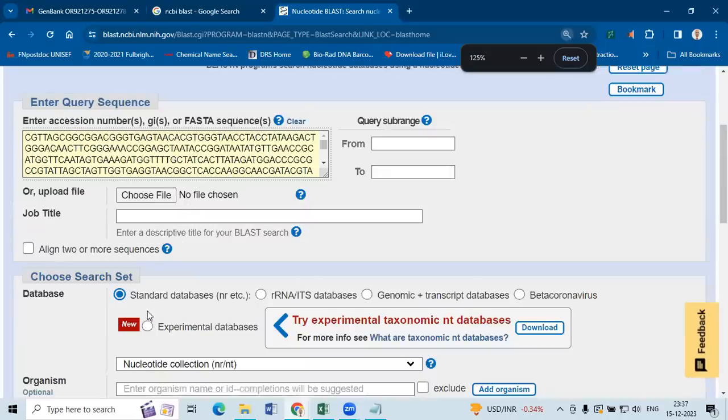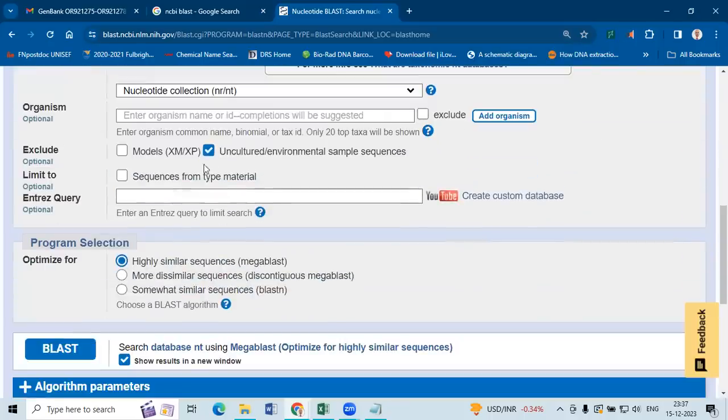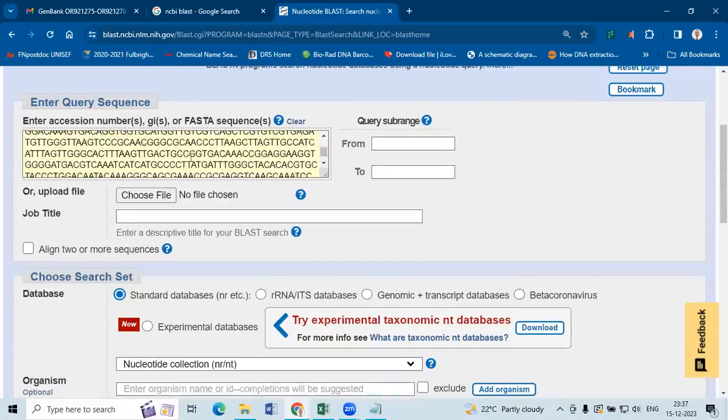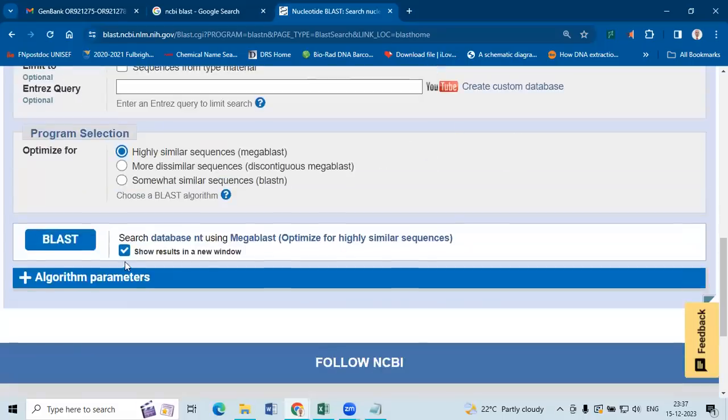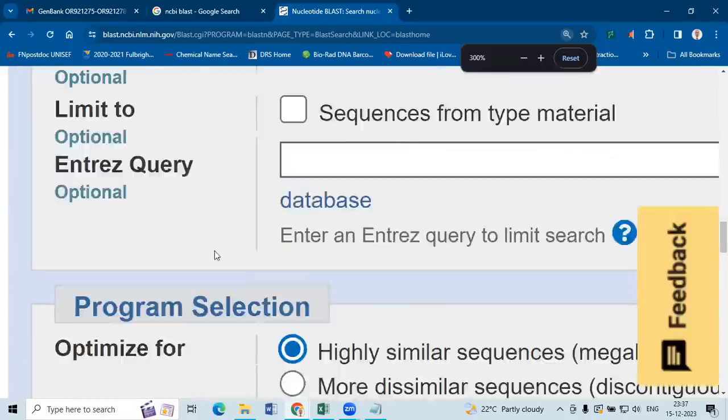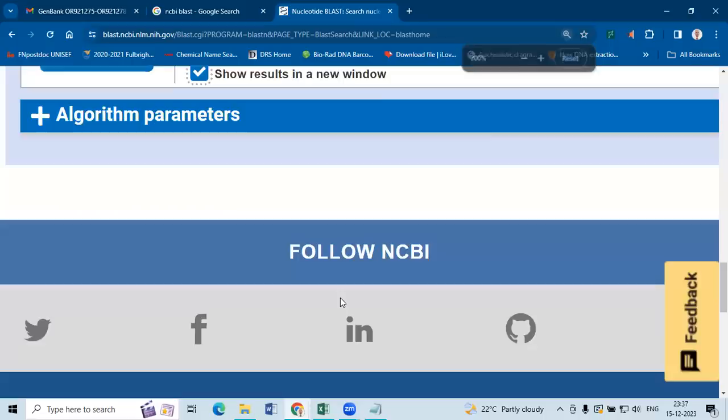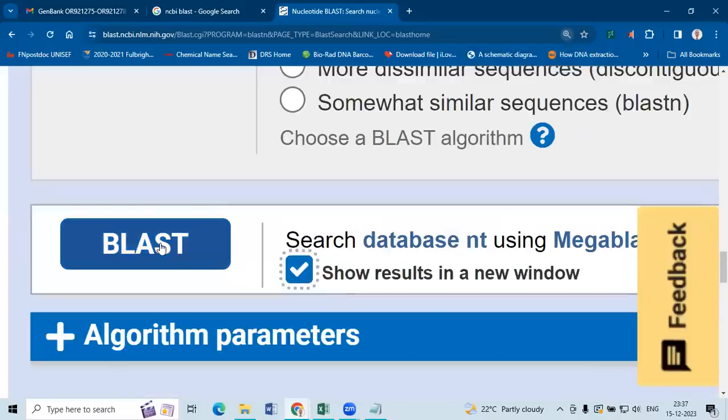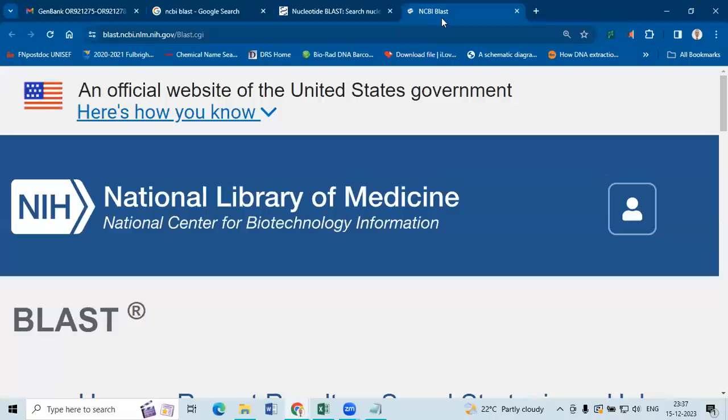I have selected the standard database. Usually I will exclude uncultured or environmental samples, because in an environmental sample we do not isolate bacteria; whatever DNA we have obtained from the environment, we have sequenced. I don't want those results to impede my results. I need sequences of previously identified bacteria, so that I can compare my sequence with the database sequences. I usually select the show results in new window option at the bottom, so that the results are displayed in a new window. When I click BLAST, another window is opened.